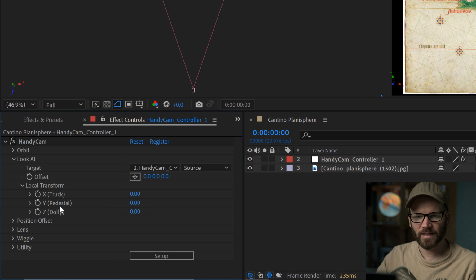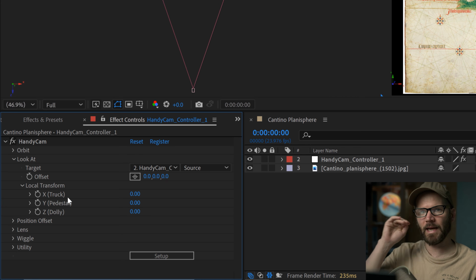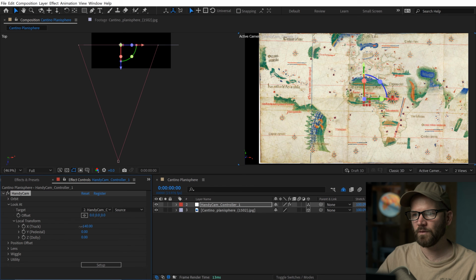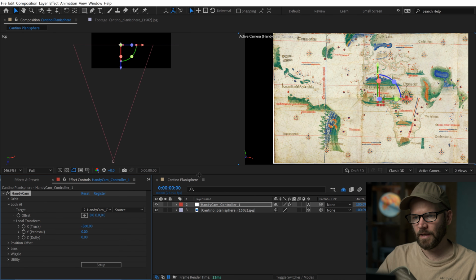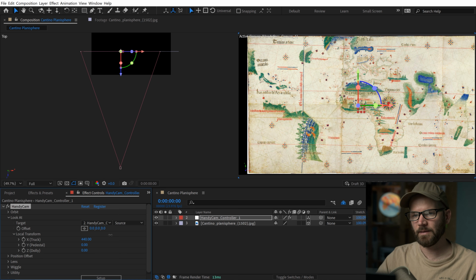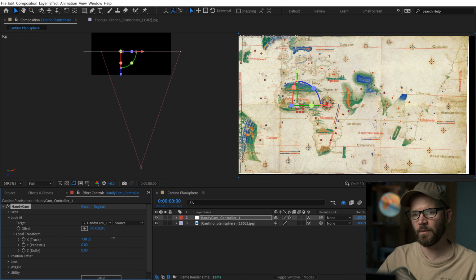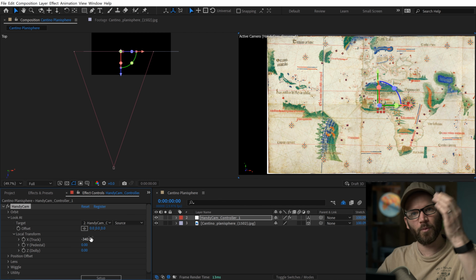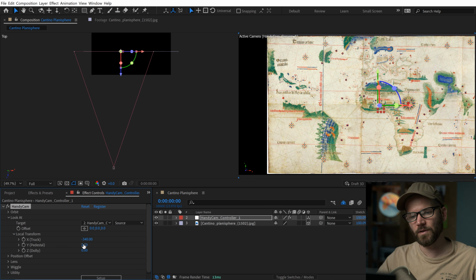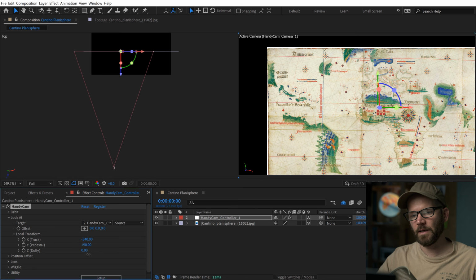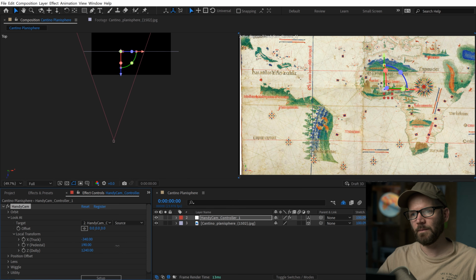Under here you have local transform. Think of these as your camera moves. If you're a cinematographer, they have the cinematographer lingo down here: truck, pedestal, and dolly. Truck is when you move left to right. Again, pay attention to the left side here to really see what's going on. As I move this, it's basically going to move the camera on the x-axis. And notice that it's not sticking the point of interest to the target, so it's very important to remember that. Here we're going to pedestal the camera, which is basically moving it up and down. And here we can dolly, the famous dolly move.